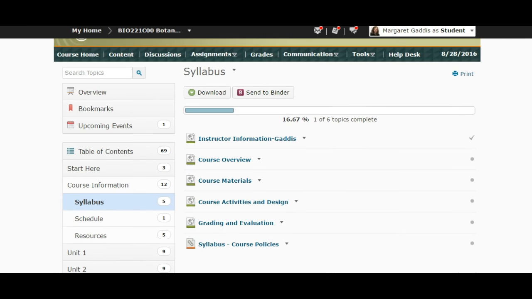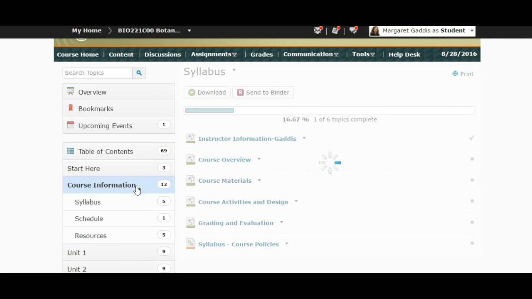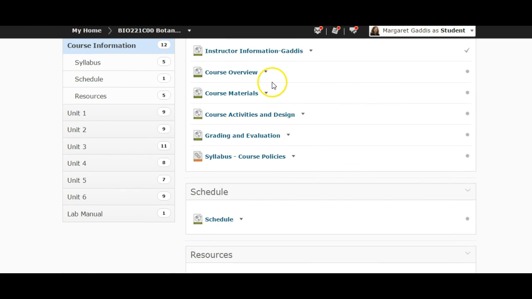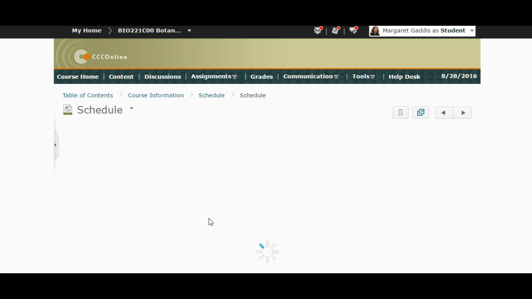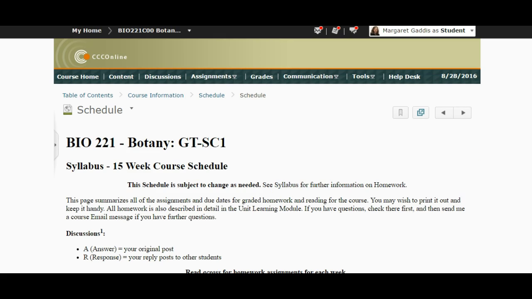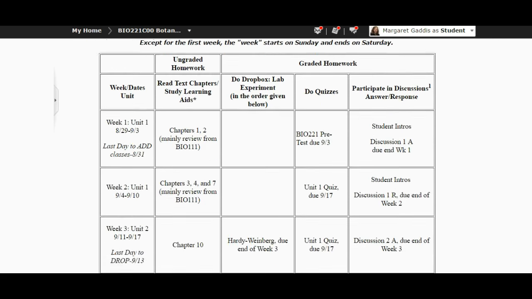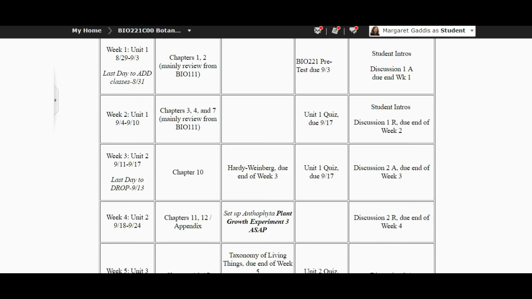So in content is all of the information for the course. So you want to start here with the syllabus, course information, okay. Find out a little bit about me, course materials, grading, etc., and the schedule, okay. Let's look at the schedule. So every week I copy the appropriate part of the schedule to the announcement, but it would be a good idea to print this out, keep it handy, okay.